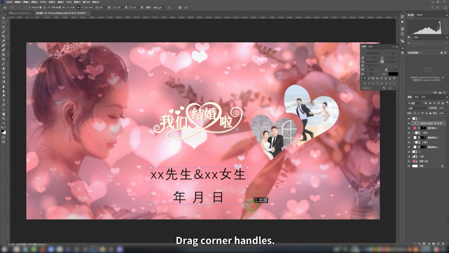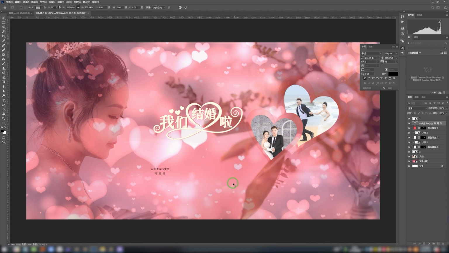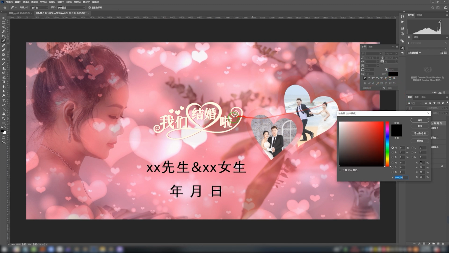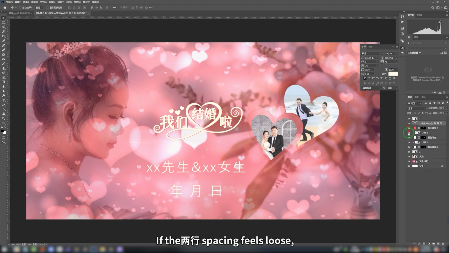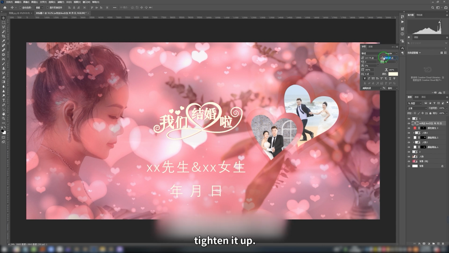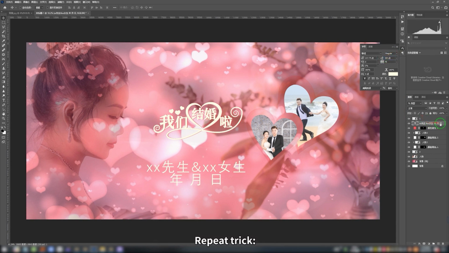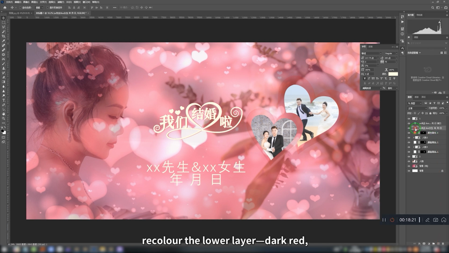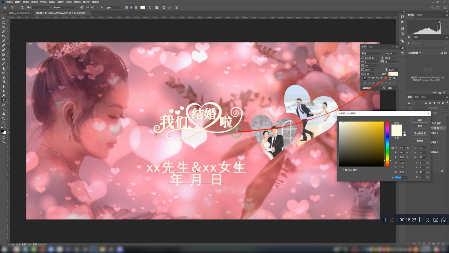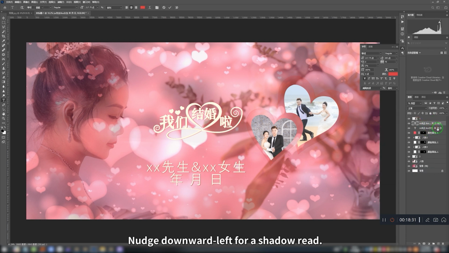Drag corner handles. A color shift is needed. If the two-line spacing feels loose, tighten it up. Repeat the trick. Duplicate. Recolor the lower layer dark red, slightly desaturated. Good contrast. Nudge downward left for a shadow read.